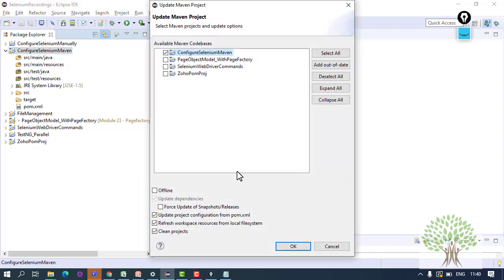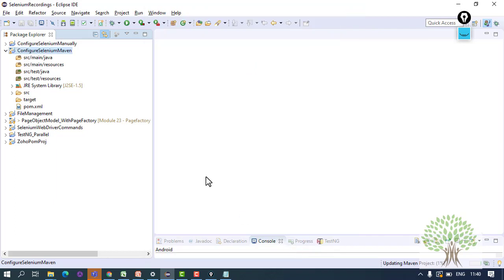Select the project over here and select this checkbox, Force Update of Snapshot Releases, and click on OK. In some time Maven will start the build and it will be fine. These things will come up and the errors might go away. So in case you get some errors or you don't get the structure like this, you just do this.